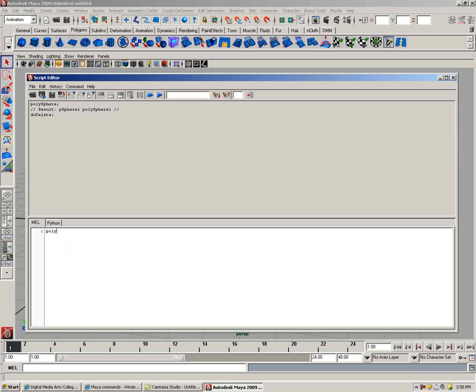Alright, so polysphere. Now that's the beginning of our line. That's the command we're using. But what flags? Let's do dash name. I'll do long names for now so you know what I'm doing. Alright, in there, I'll give it a name. What do I want to call this?